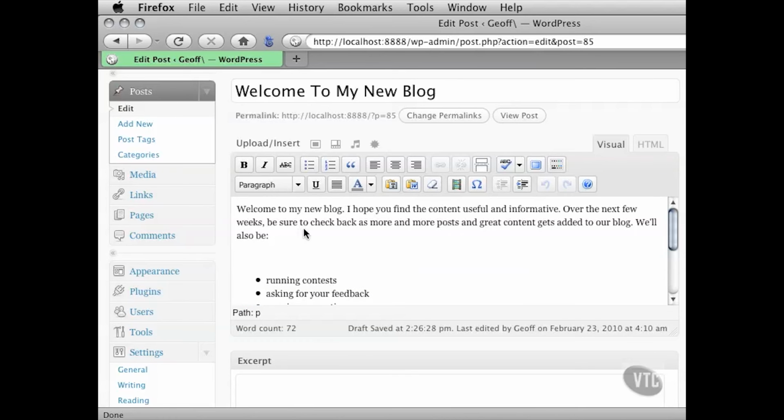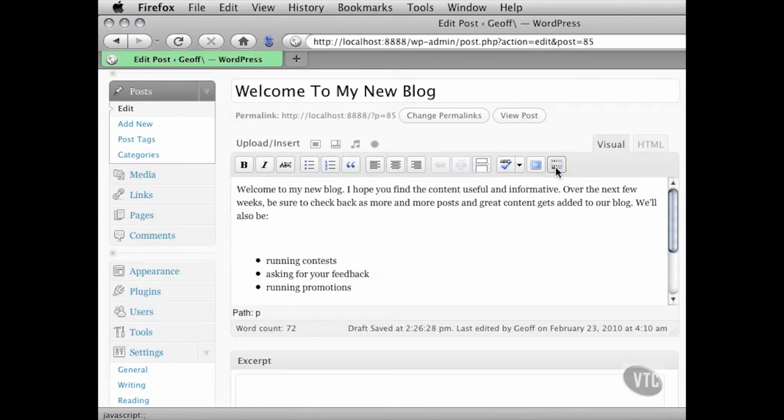And then up on your toolbar, now not on the kitchen sink toolbar, which I still have turned on here, by the way, I'm going to turn that guy off just for simplicity's sake. But on the regular standard formatting toolbar, that's what we're after. It's this guy right here, Insert More Tag. Go ahead and click on that guy.